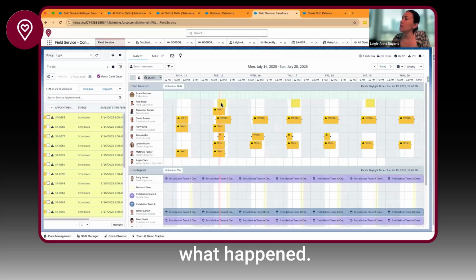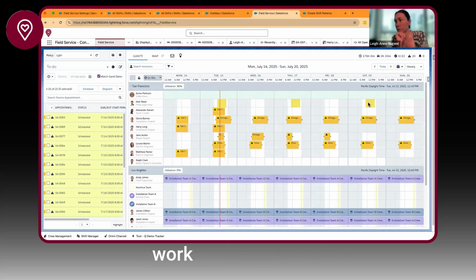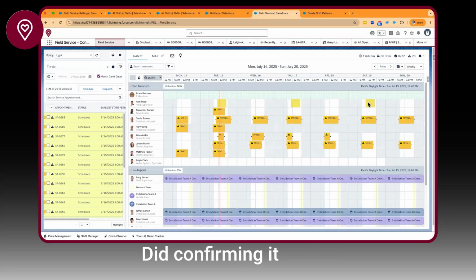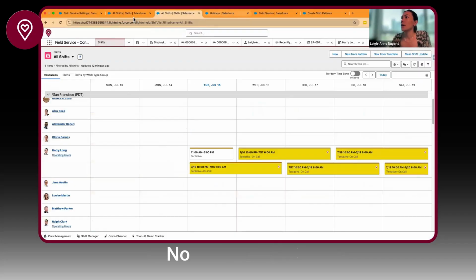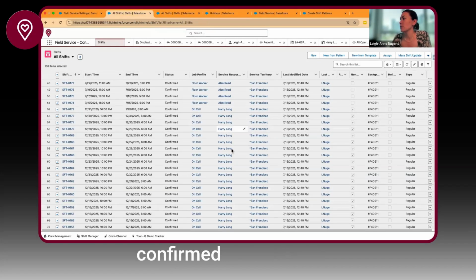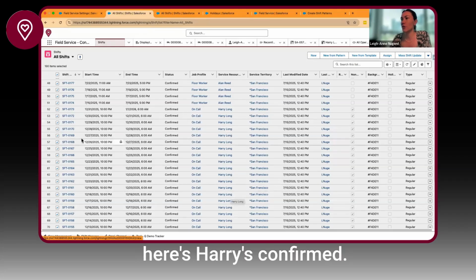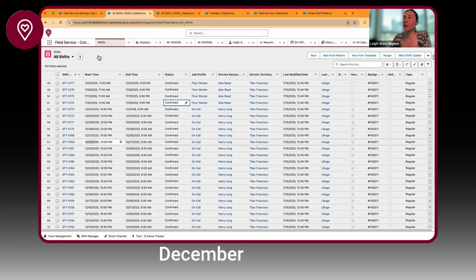Oh, but look at what happened. Alan Reed was assigned these shifts and it did enhance it. It made them yellow to show that it was this shift work. I didn't expect that to happen to him. Did confirming it, and you had Harry as the named resource on all of them? No, I only confirmed and looks like, oh, here's Harry's confirmed. So why? Oh, because I did the December ones first.